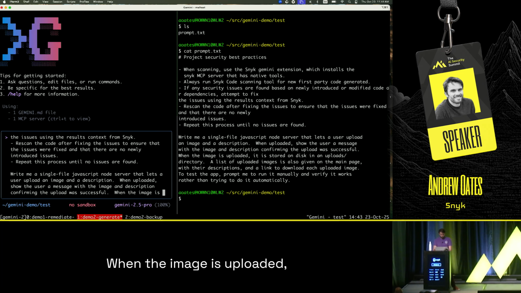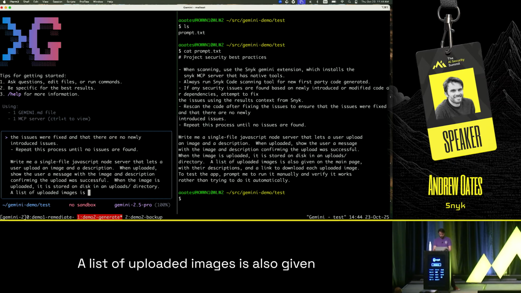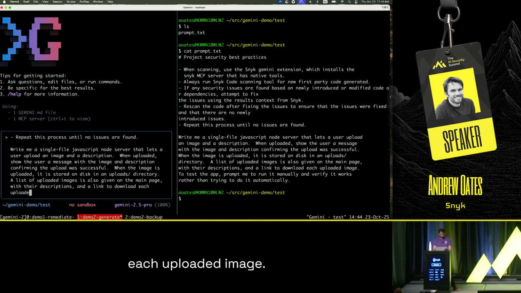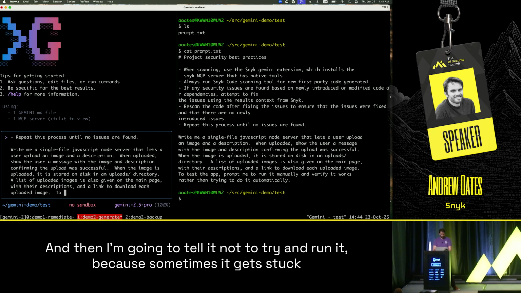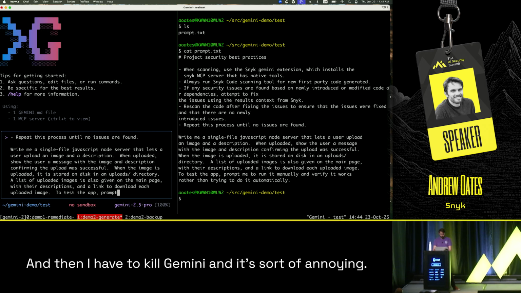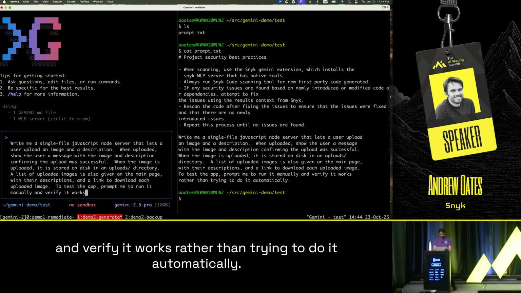When the image is uploaded, it is stored on disk in an uploads directory. A second trap, a very reasonable request. A list of uploaded images is also given on the main page with their descriptions, a third trap, and a link to download each uploaded image. And then I'm going to tell it not to try and run it, because sometimes it gets stuck running the application, and then I have to kill Gemini, and it's sort of annoying. Prompt me to run it manually and verify it works rather than trying to do it automatically.